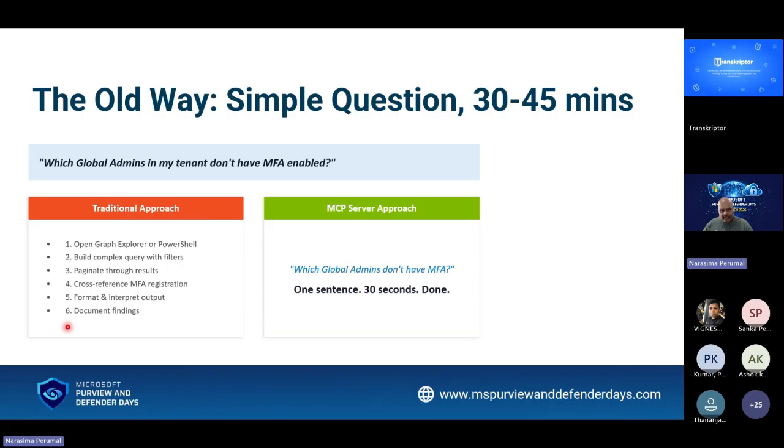And if you know what you are doing, it will take 30 to 45 minutes in solid to do all these steps. But if you are using MCP server for enterprise, you can do the same stuff and complete it in 30 seconds. What if I told you the same answer will take one sentence and 30 seconds? This is the beauty of MCP server for enterprise, and that's what I'm trying to show you today.